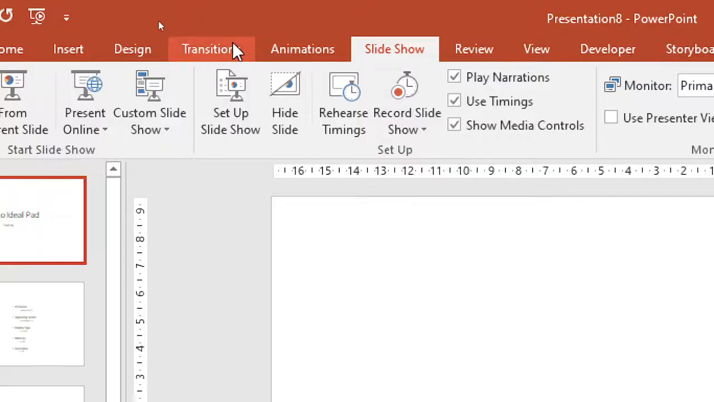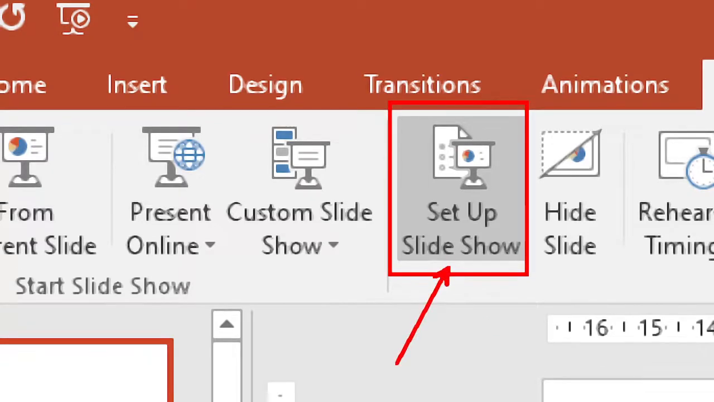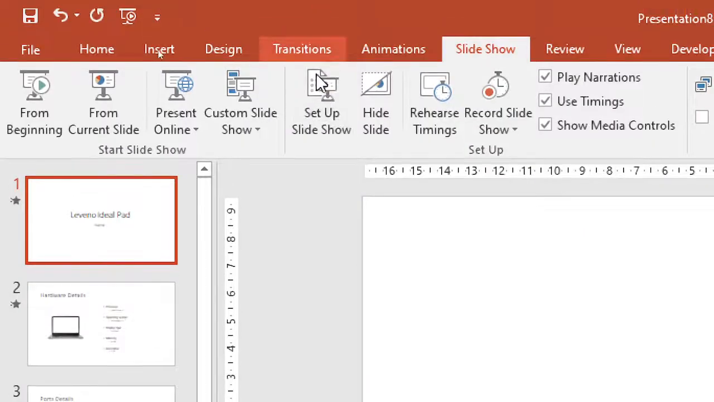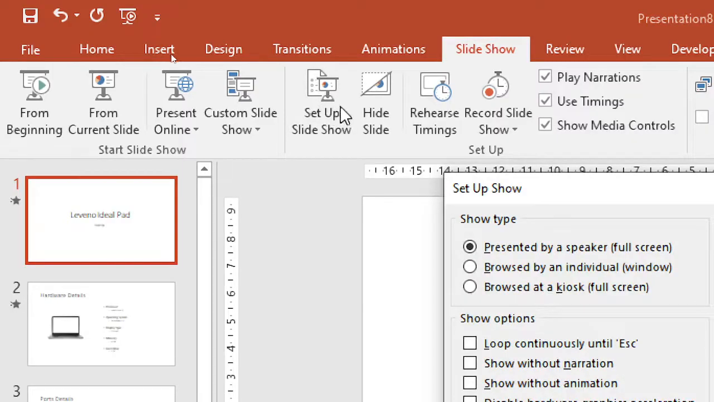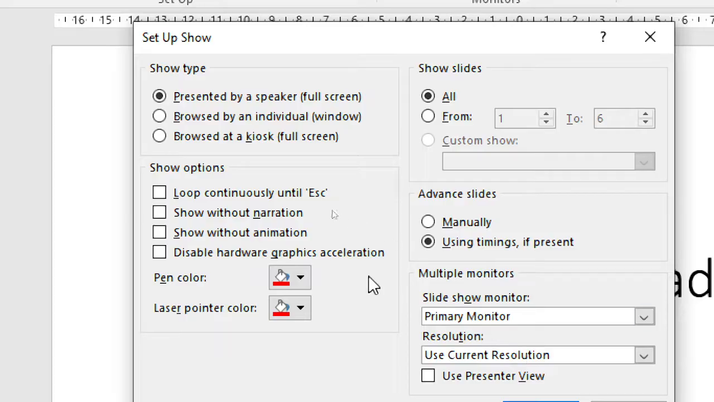So we were there in the animation, went to transition. Now we are back to the slide show here, and you need to set up the slide show. You need to use this option, set up slide show, to set the slideshow. So click on the setup slideshow. You will get a dialog box like this. In this dialog box, just select this one. See to it that you have a check mark.